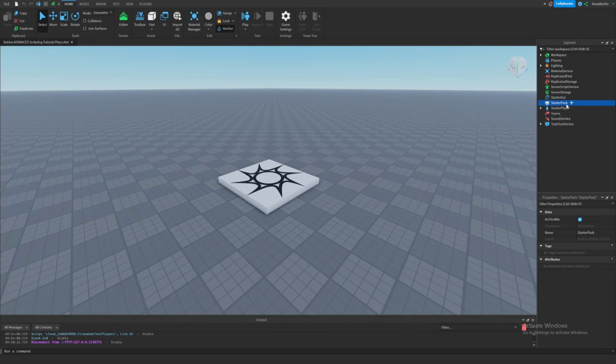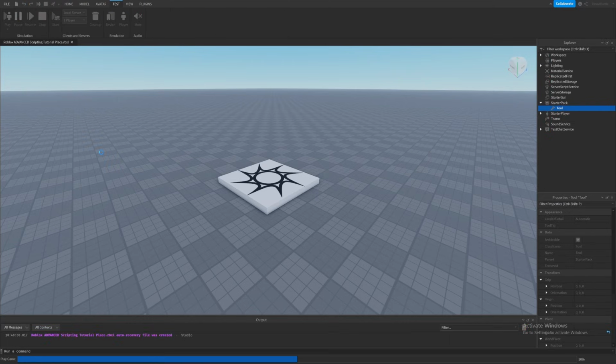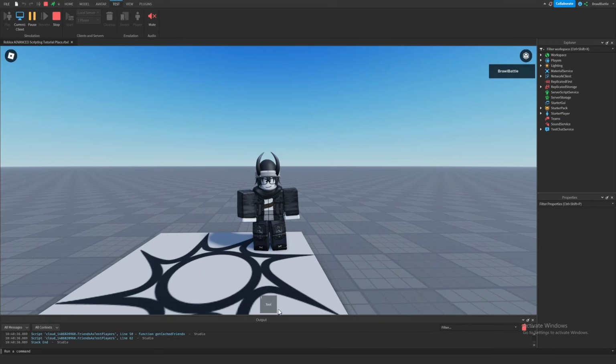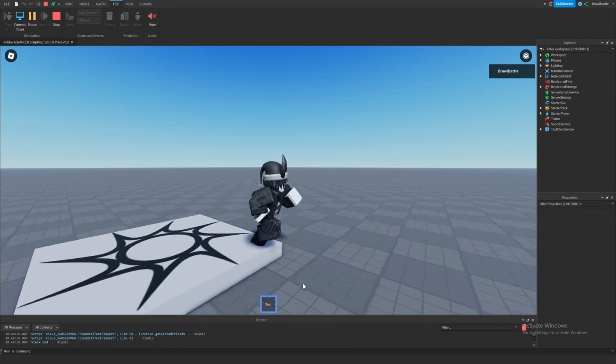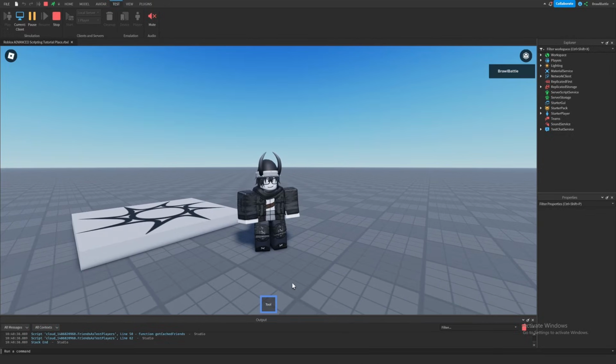So we're going to create a tool by clicking on the plus sign next to starter pack, and you can see that there is a tool right here. So let's click that. And now we've created our first tool instance placed inside of the starter pack. So if we look at our tool and we hit test and hit play, now that we're in the game, we can see that down here, the tool is shown. If we click on it, nothing exactly happens because we didn't make the tool do anything yet. It's just an empty tool instance.